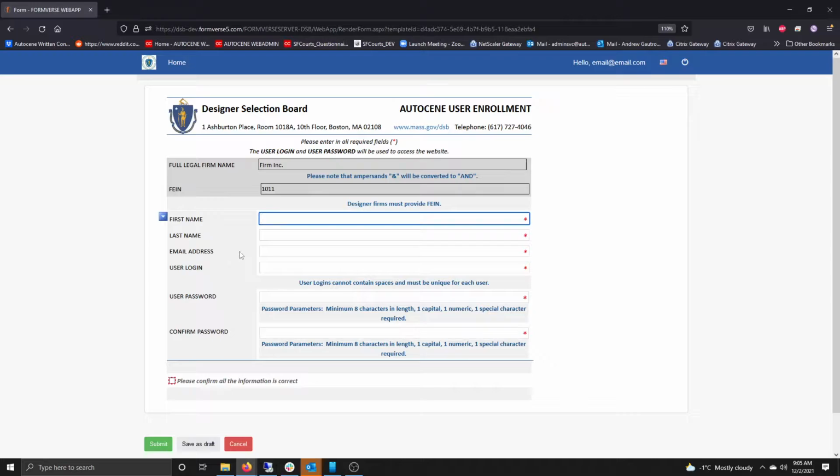So first name, last name, email address, my login, and of course our password, right? Now, if I was going to create Firm Inc. here, I would be the administrator. So I'd be the first person within this organization, and I would have administration aspects to invite other employees. So you can send out invites to other employees.